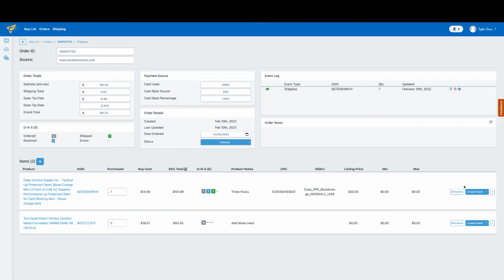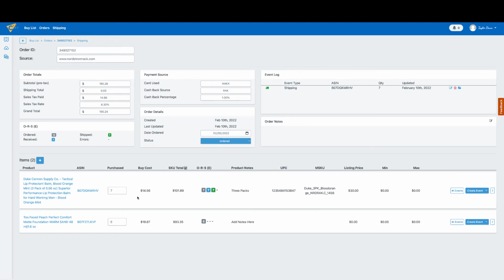So as you can see, when I save that event, my event log shows me that I have shipped out 7 3-packs of this ASIN, and the date that I shipped it out. You can also see here that I have a couple extra numbers: ordered, received, and shipped. So this is telling me that I ordered 7, I received all 7, and I shipped out all 7. I also have the UPC and the MSKU that pop up here, so I can easily see that.